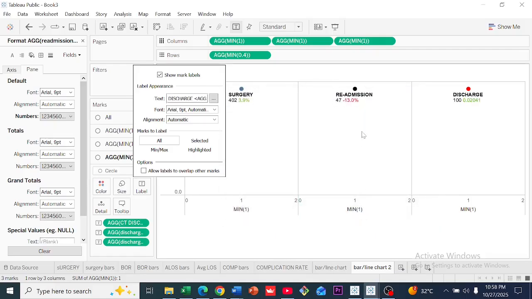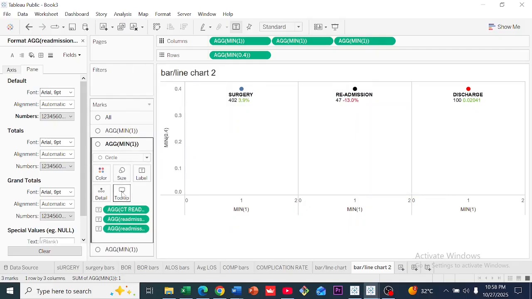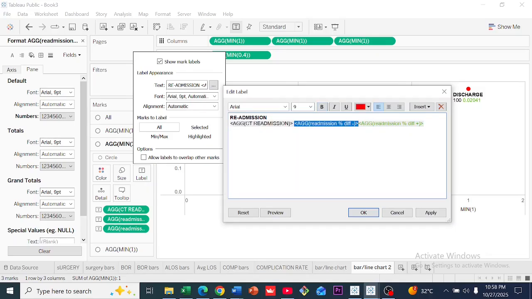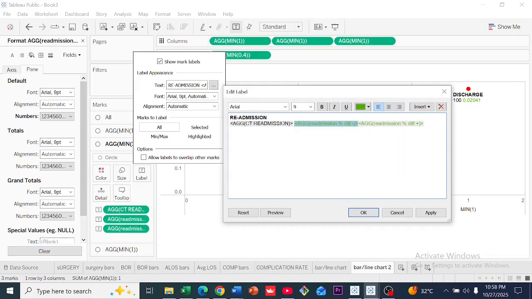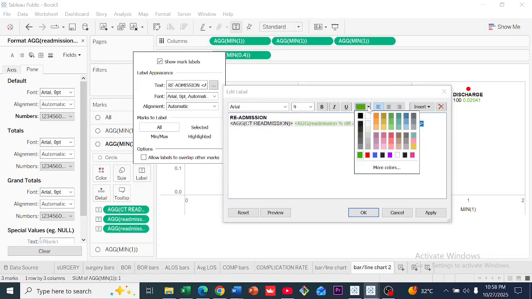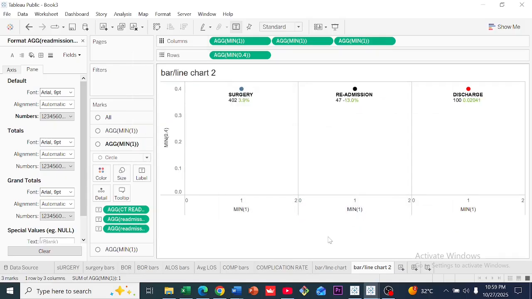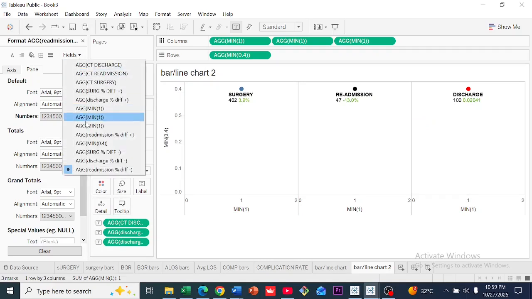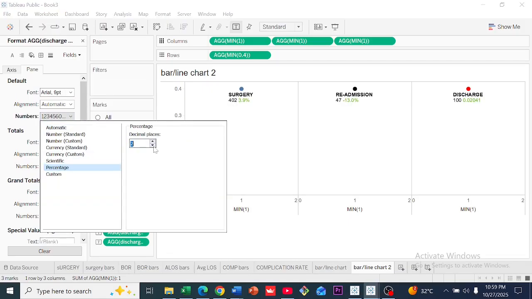Okay, so for readmissions, right, the lesser readmission the better, right? So let's go ahead and change that. So we want lesser values to be green and more values to be red. Okay, so we could also go ahead and format our readmissions. So okay, sorry, discharge. So let's go ahead and do that. Percentage.